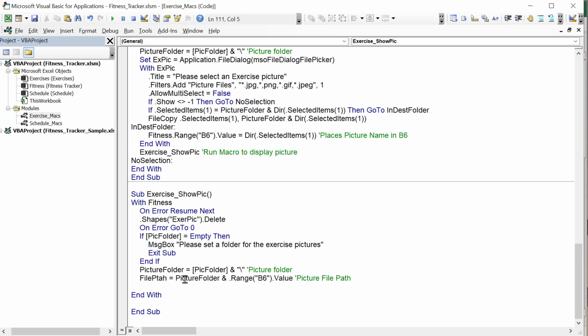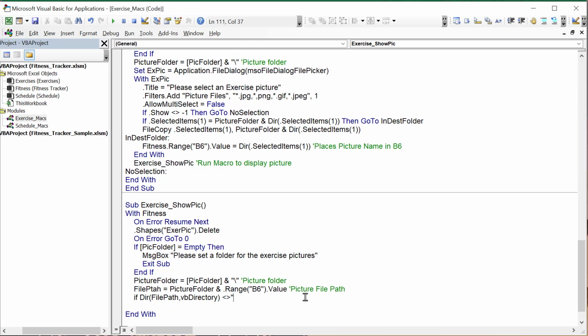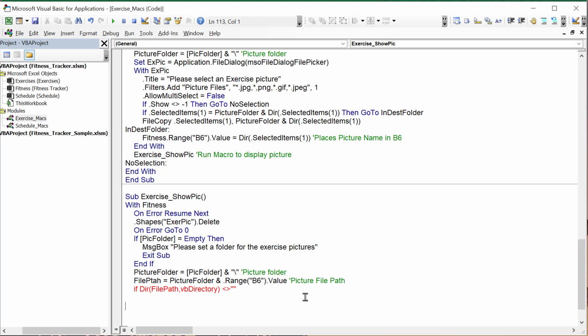Once we have that picture file path, I want to make sure that it is correct and an accurate path. How do we do that? If the Dir of the file path, VBA Dir, does not equal empty, then we can continue on. Then and if. So what if it doesn't? Then we can add it on.